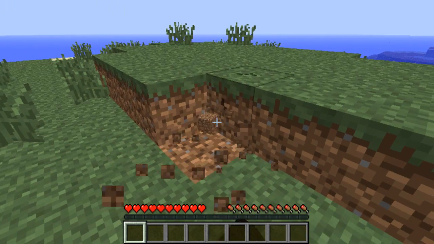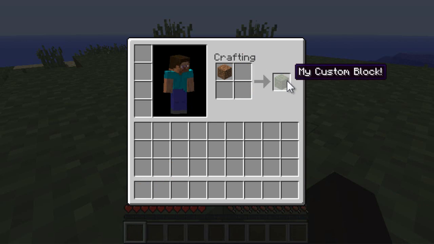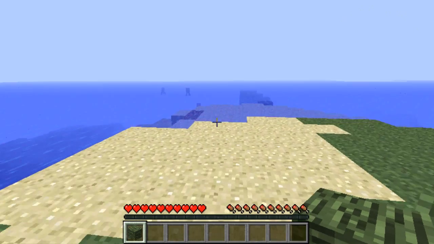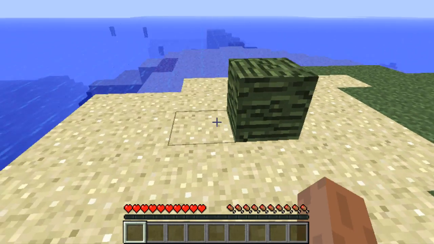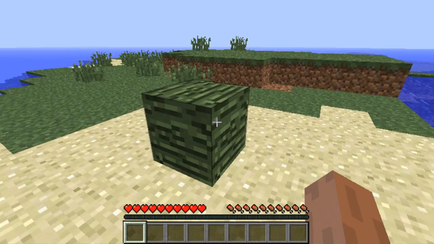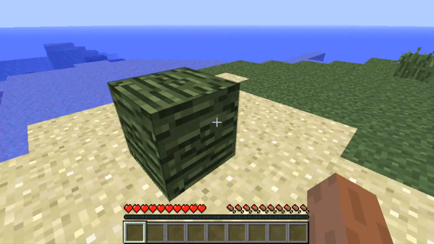And the recipe is very simple. One block of dirt will give us our block, our custom block. As you can see, it is our greenish wood, and it is greenish in all sides, as you can see. So that side is green, all sides are green.